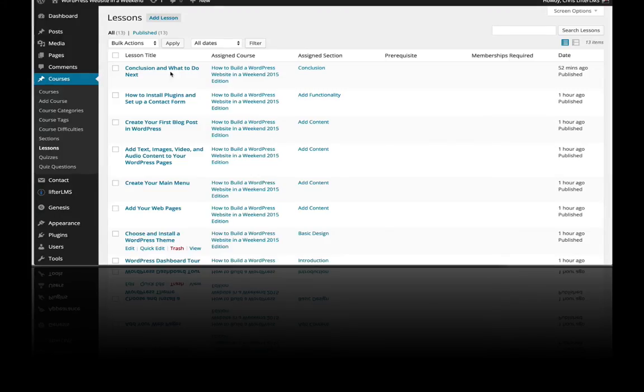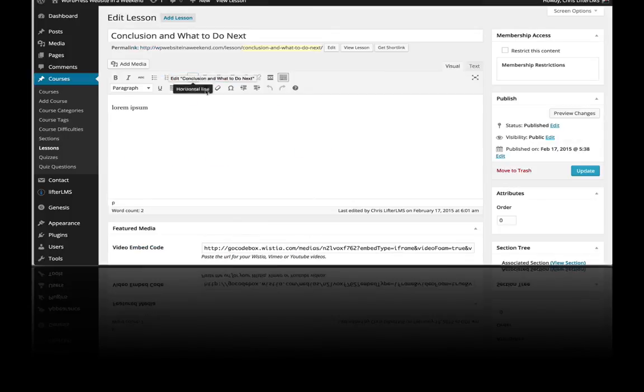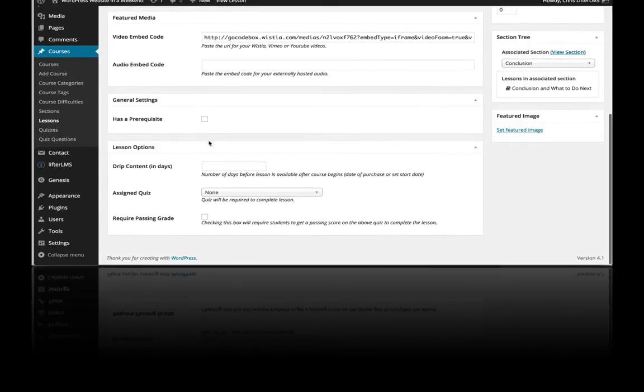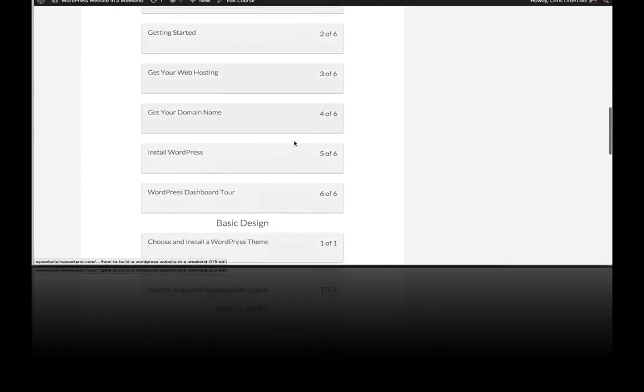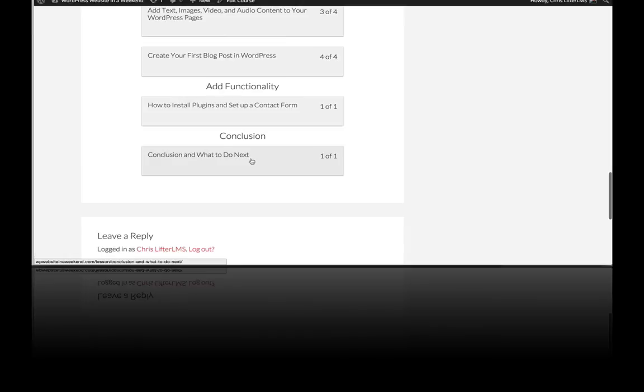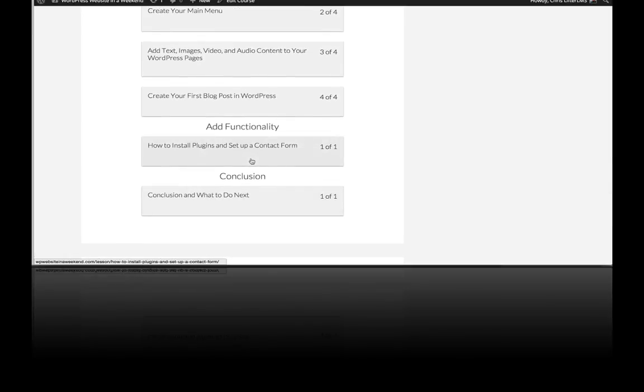Let's say you want to assign a quiz to the very last lesson, so that somebody could not complete that lesson and either finish the course or achieve a certificate unless they pass. To do that, I'm going to go into our sample lesson here. This is actually our last lesson. At the very bottom in the lesson options, this is the area where you assign the quiz and also where you can assign a passing grade for that quiz. That would prevent somebody from completing the last lesson unless they pass that quiz.